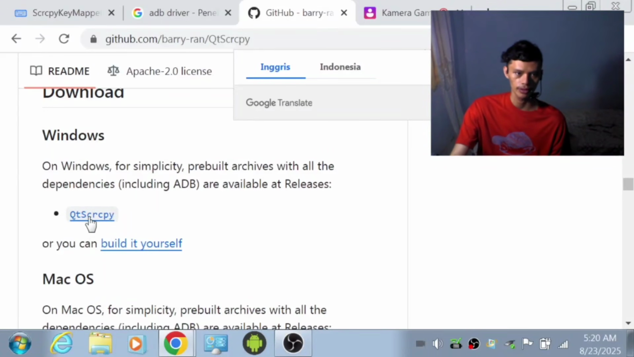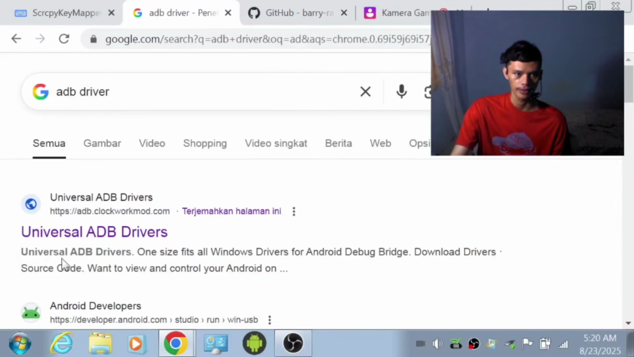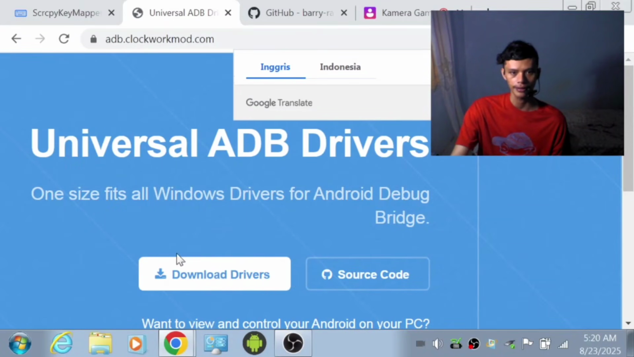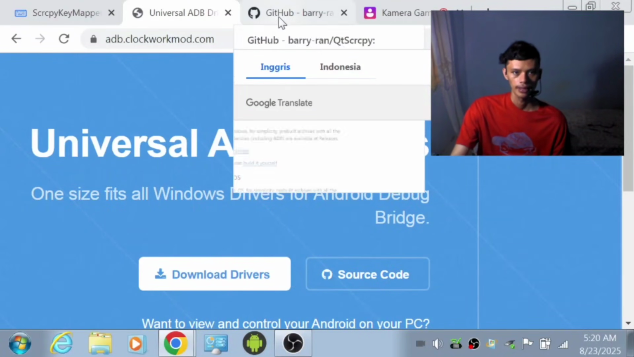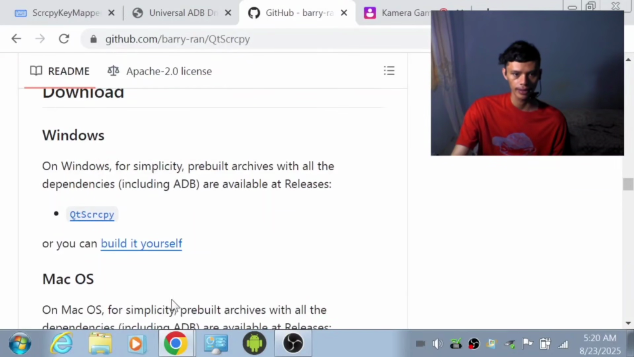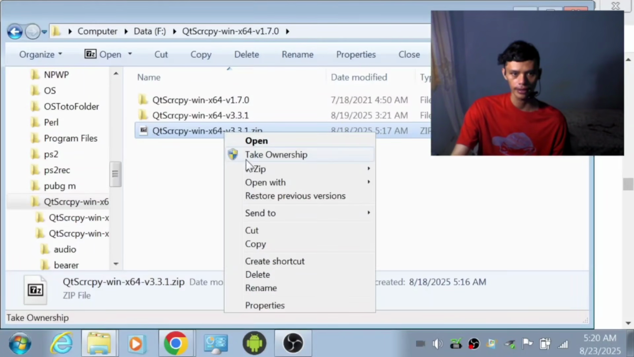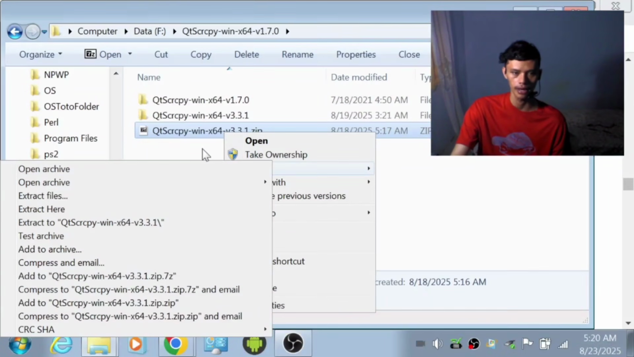So yeah, you need to download this file right here, and also we need to download an ADB driver. You can also search on Google and just download the driver right here. I already installed the driver, so I don't need to download it anymore. Back to the scrcpy. After you download the file, as you can see, this is the latest file. You need to extract it using 7-Zip, or you can use WinRAR.